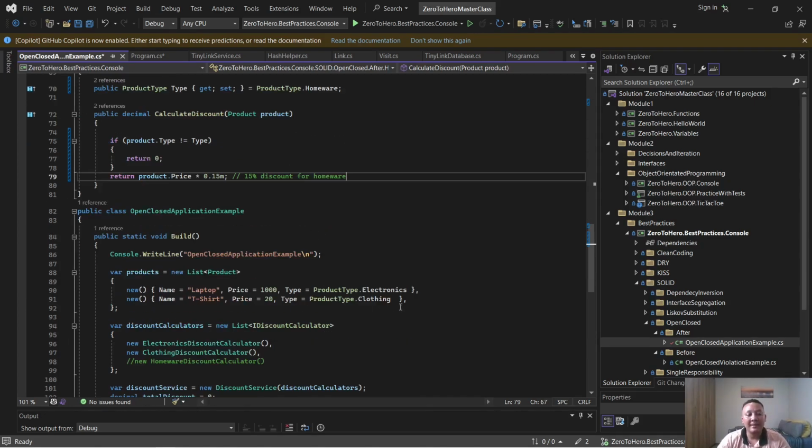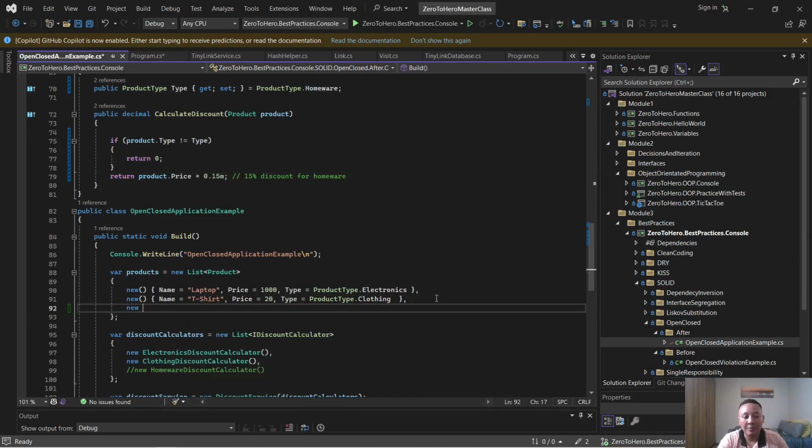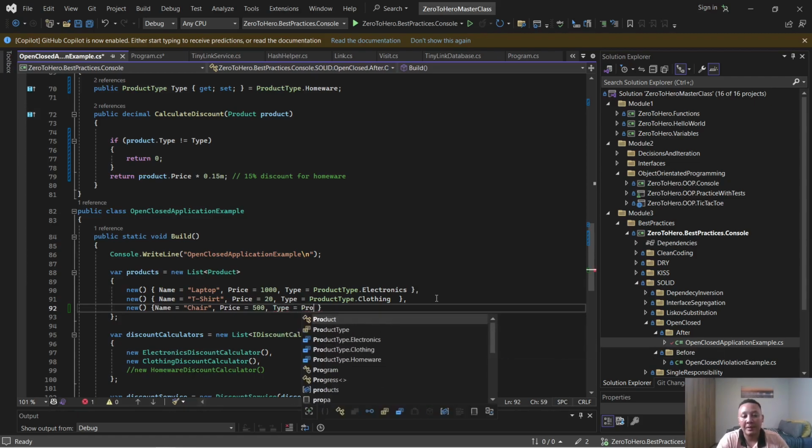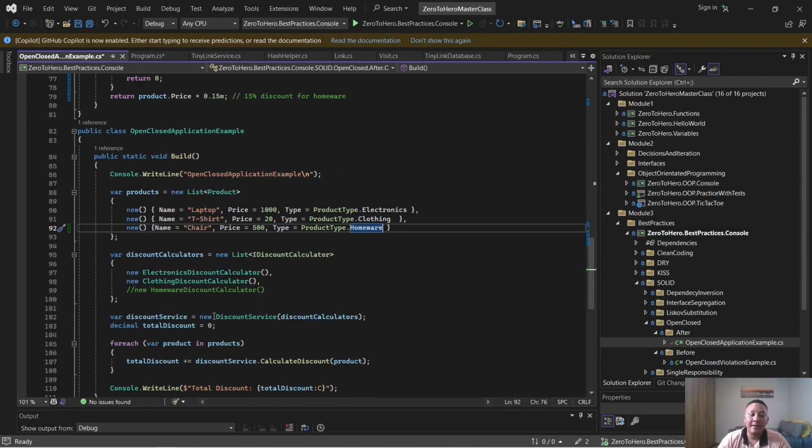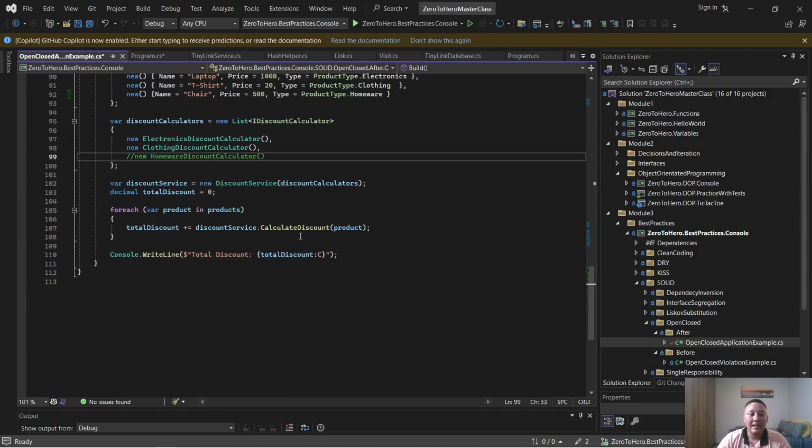So previously we had these different types. So let's go and add in a new product in here. And in this new product, we're just going to say maybe a chair. And the price can maybe be, I don't know, 500 Rand. And the type will be ProductType.Homeware. So now we've added in a new type here, and if we now go and see how this looks, we can just run this quickly. Before we do this, we'll just see what this item is. So let's run this quickly and see what it does at the moment.